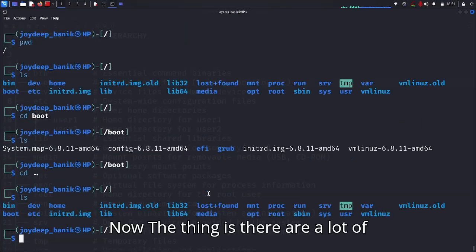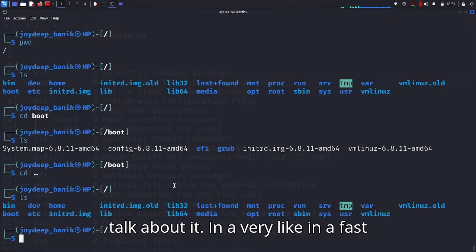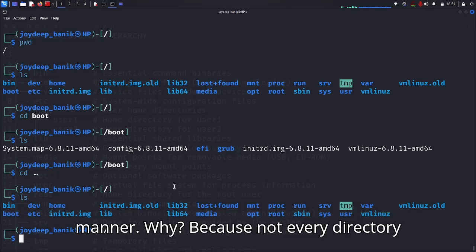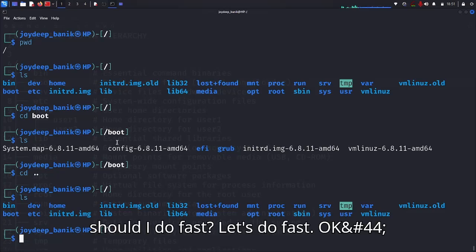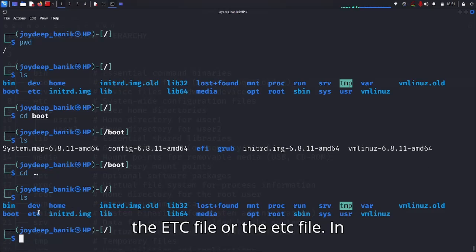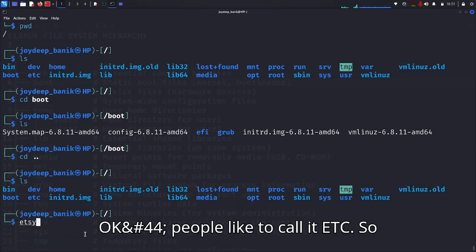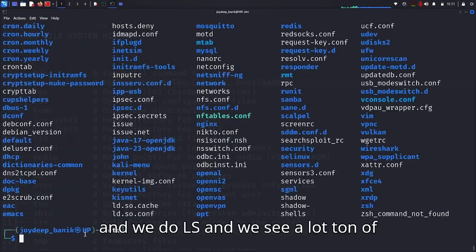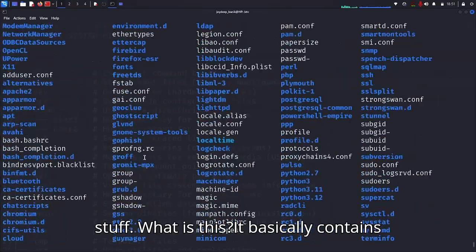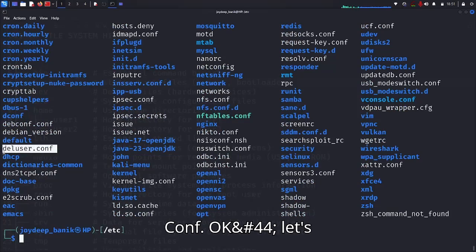Now the thing is, there are a lot of directories and I'm going to talk about them in a fast manner. Why? Because not every directory is important. Okay, let's do it fast. The etc directory, in the Linux world, people like to call it etc. So let's jump into etc and do ls, and we see a ton of stuff. What is this? It basically contains the configuration files. You see .conf. Okay, let's go back.